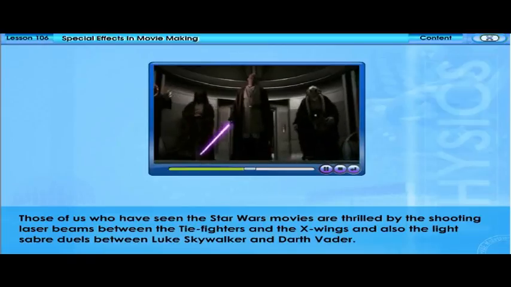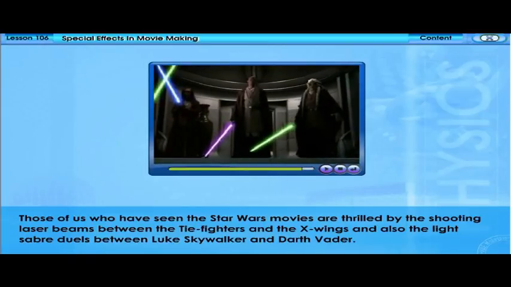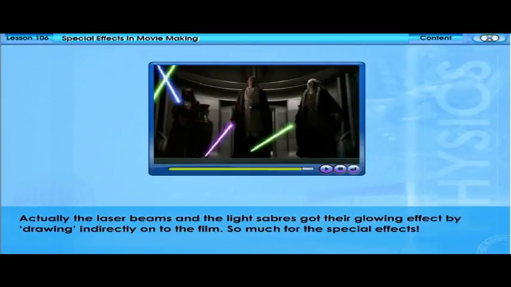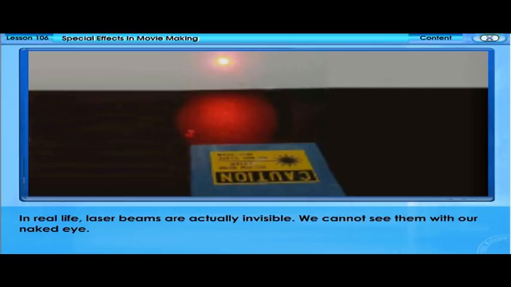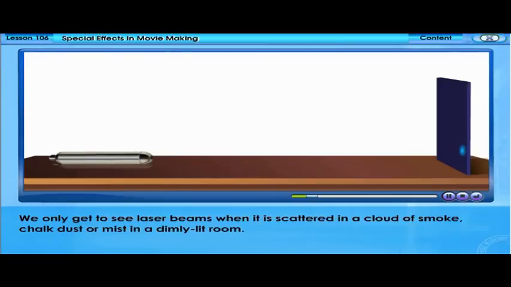Those of us who have seen the Star Wars movies are thrilled by the shooting laser beams between the TIE fighters and the X-Wings, and also the lightsaber duels between Luke Skywalker and Darth Vader. Actually, the laser beams and the lightsabers got their glowing effect by drawing indirectly onto the film. So much for the special effects. In real life, laser beams are actually invisible. We cannot see them with our naked eye. We only get to see laser beams when it is scattered in a cloud of smoke, chalk dust, or mist in a dimly lit room.